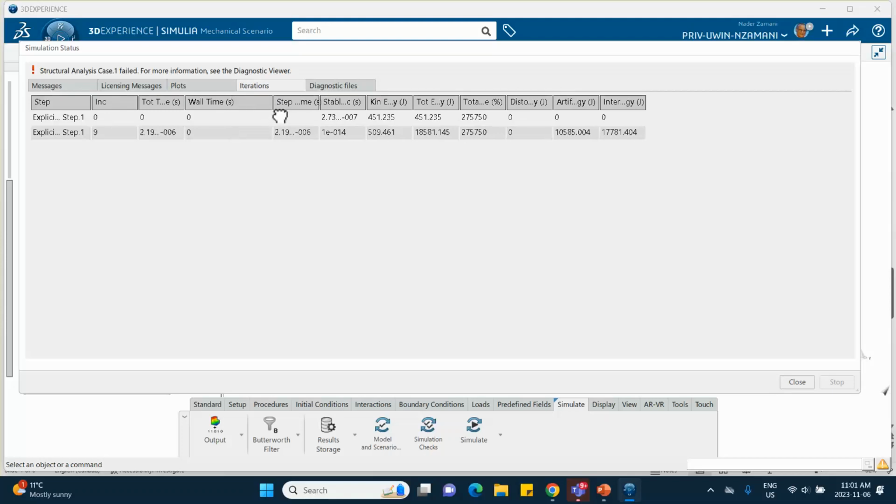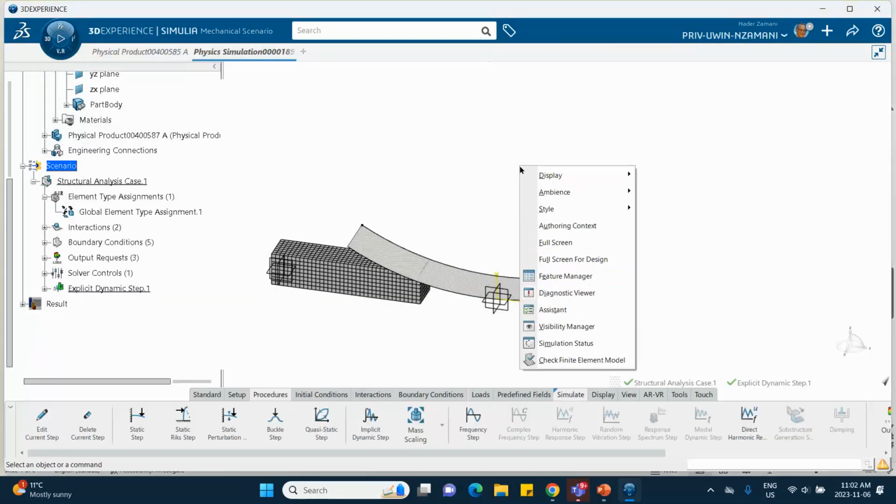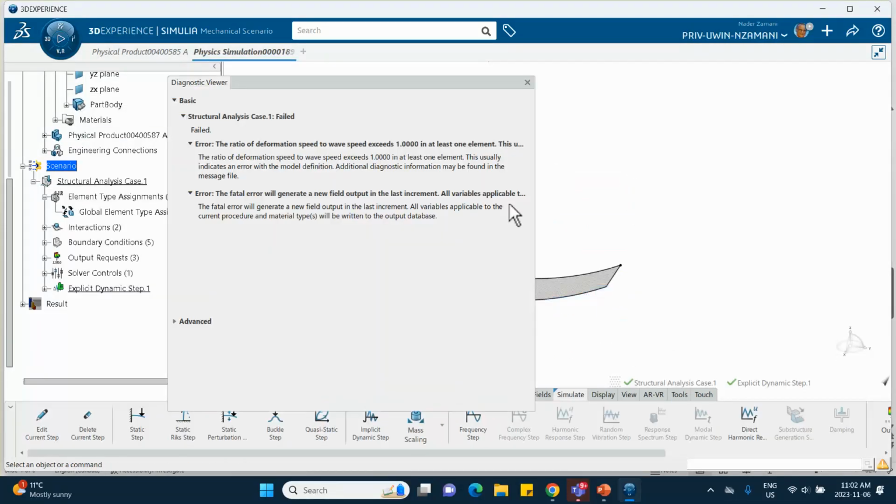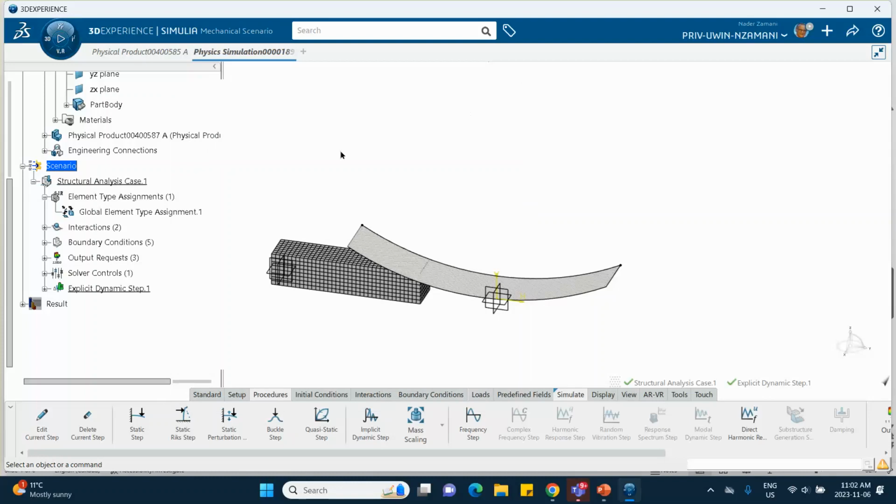Something didn't quite work. Let's see, the structure failed. For more information, see the diagnostic viewer. So let's see what the issue is. Right click on diagnostic viewer. The ratio of deformation speed to wave speed. Okay, so here's what I'm going to suggest.